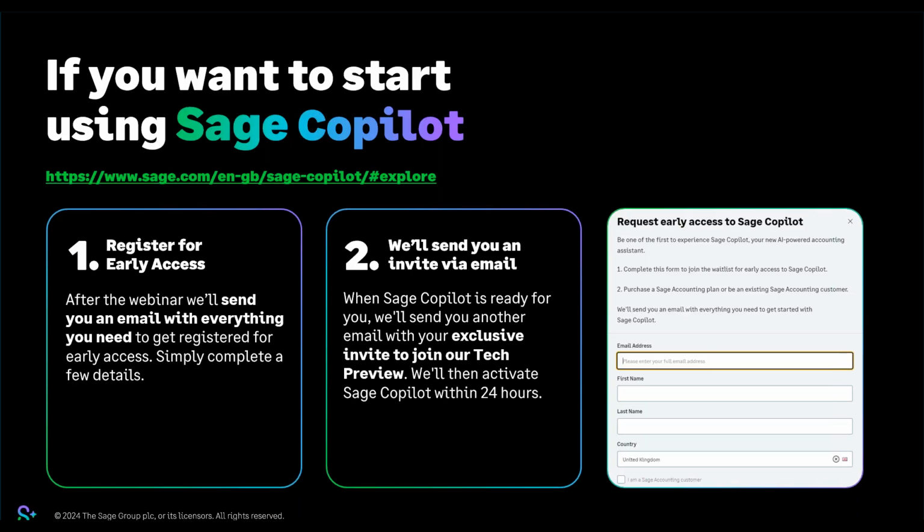Okay, so there you go. That is your first sneak peek into Copilot in Sage 50 Accounts. Now it is in an early access pilot. So if you are interested in getting your hands on Sage Copilot, you can register for early access.